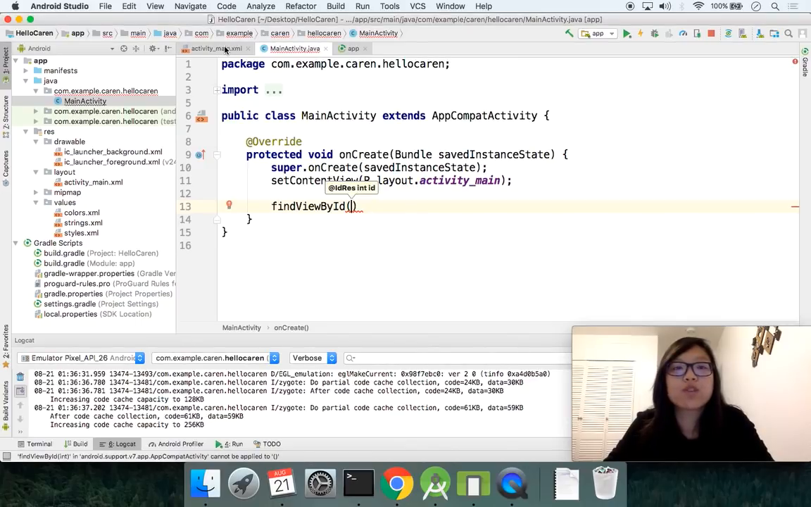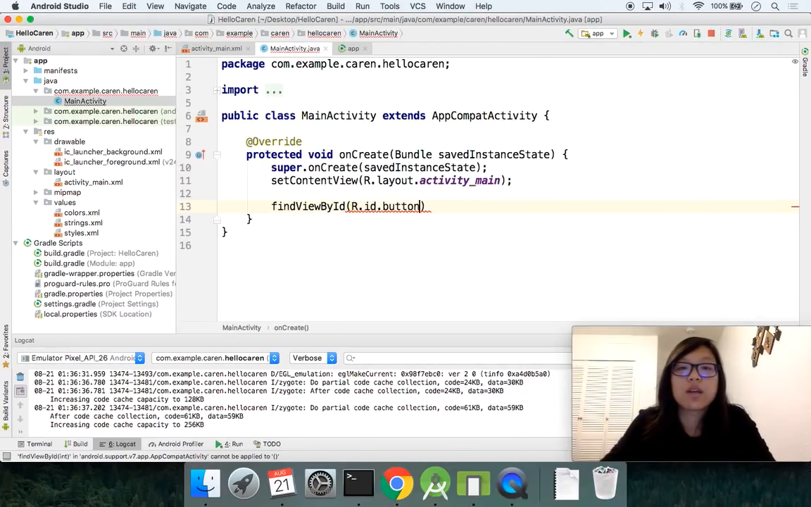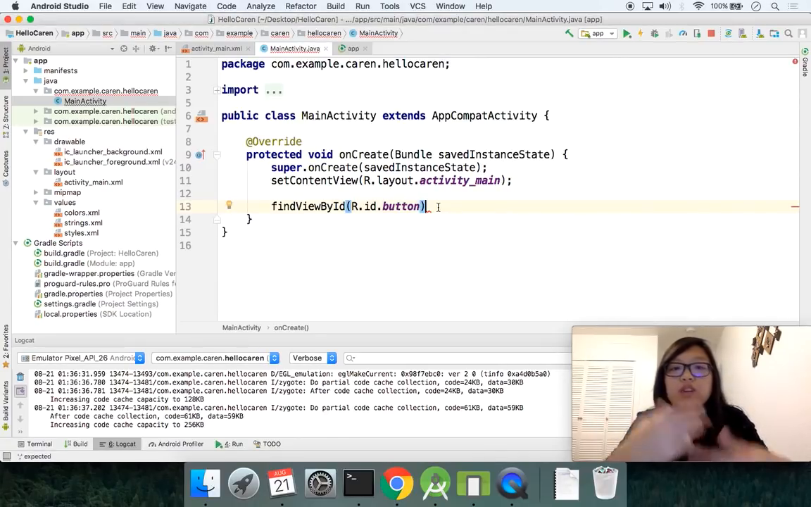If you go back to our XML file, you notice that the ID was automatically generated as button. This means that this button is identified by Android with this name. So I'm going to take that and put it here. This gives me back the view, and once I have the view, I can start doing things with it.